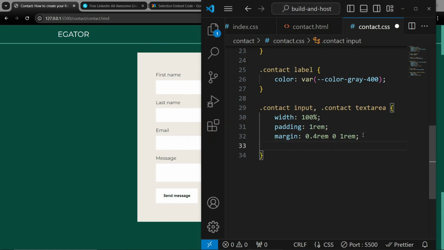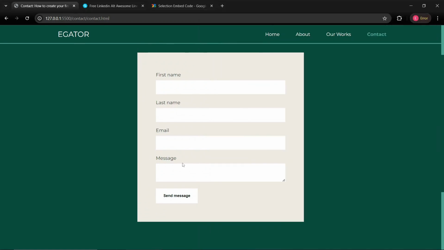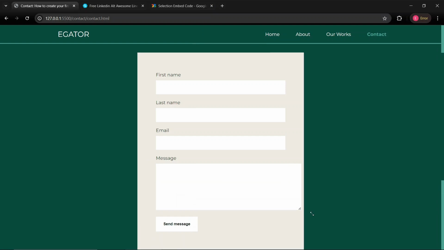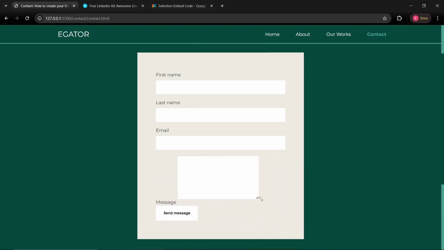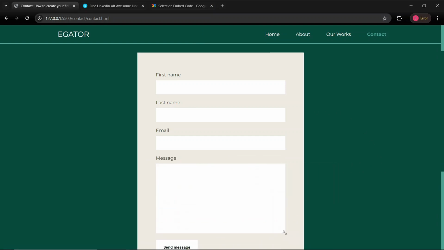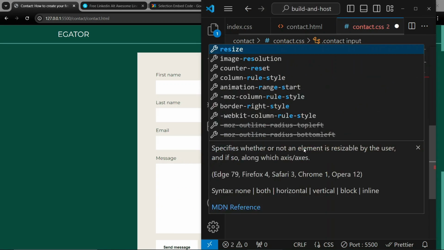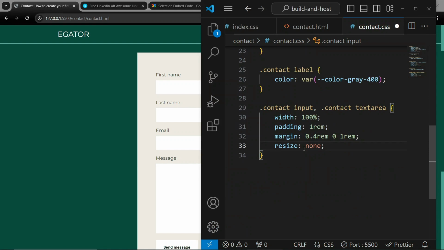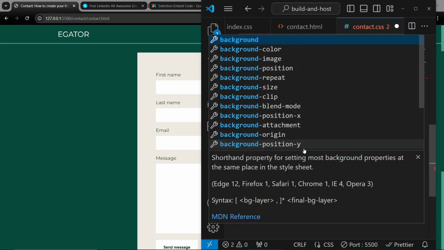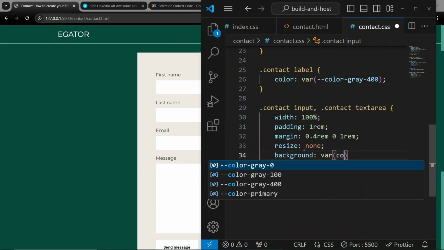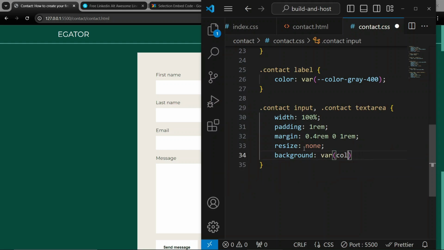Let me show you something real quick. You see this? We can actually resize it however we want. And this is not cool. I don't want this, right? So I'm going to say resize none, and also I'm going to give it a background of color gray 200.